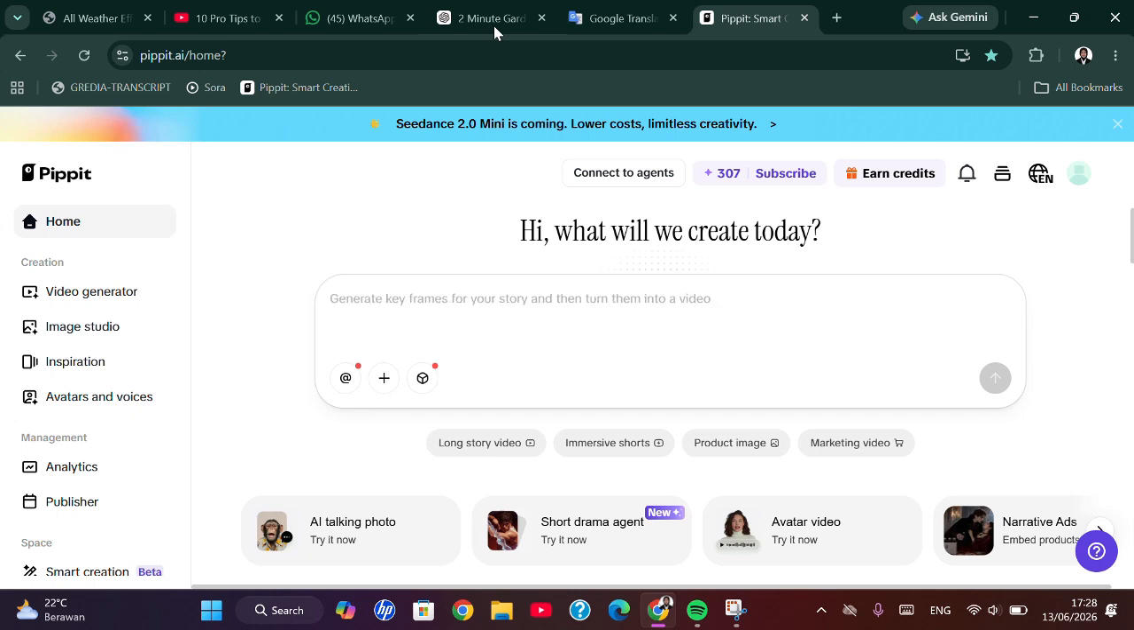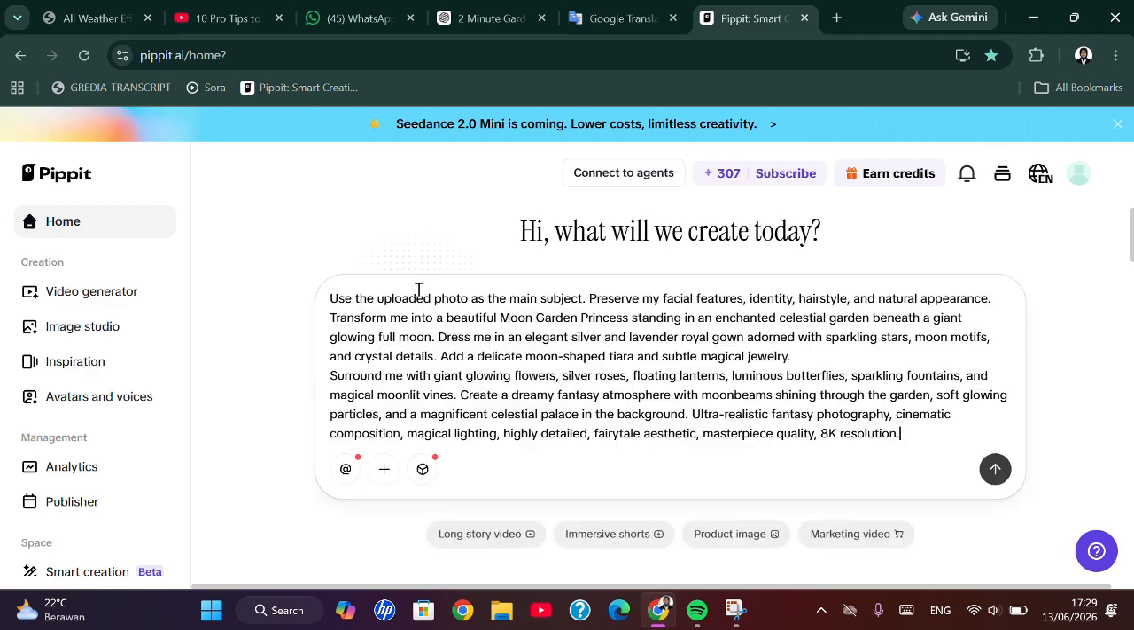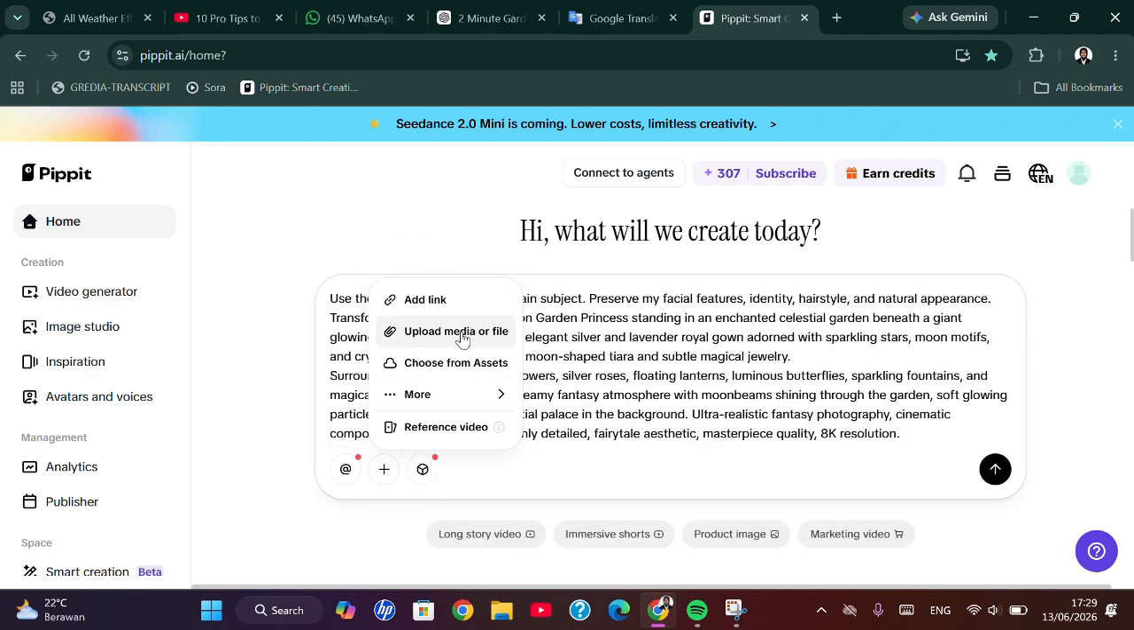In today's video, I'm going to show you how you can create a magical moon garden princess using Pippit AI for free. Okay, first of all guys, you're going to visit Pippit AI website, then you're going to sign in to get free credits, and then you need to go to the home menu and add your prompt here. I'm going to use this prompt, and then I'm going to upload my photo.